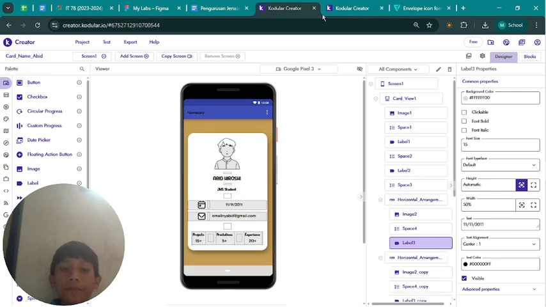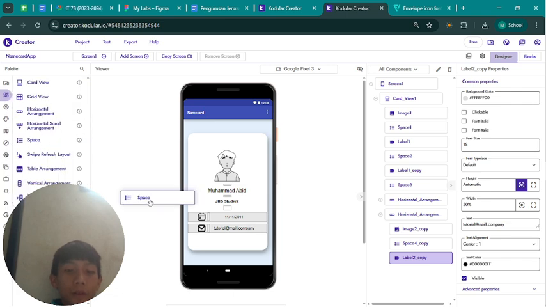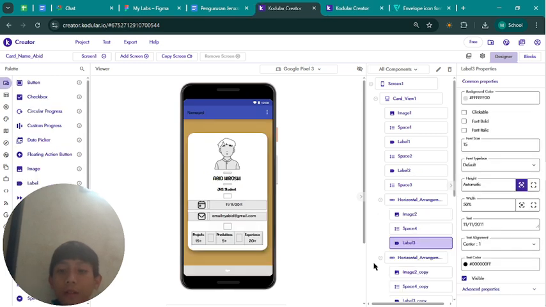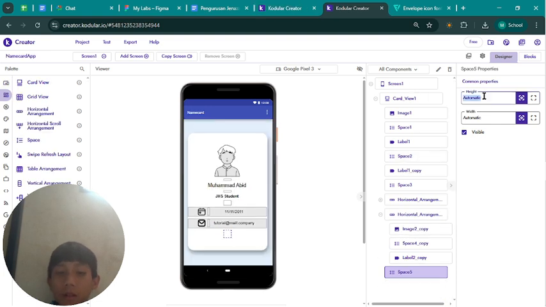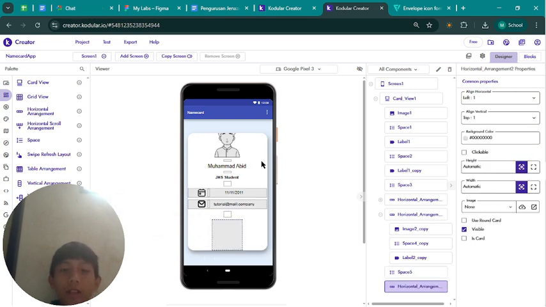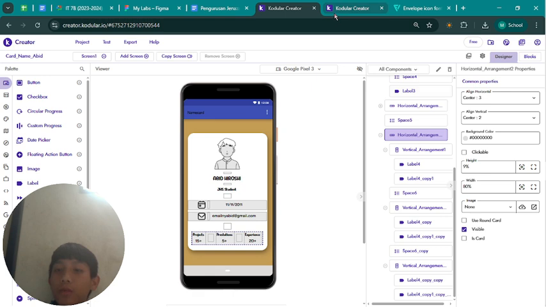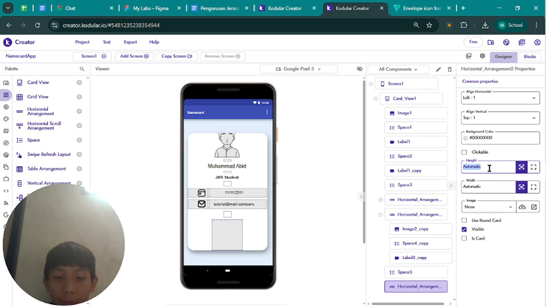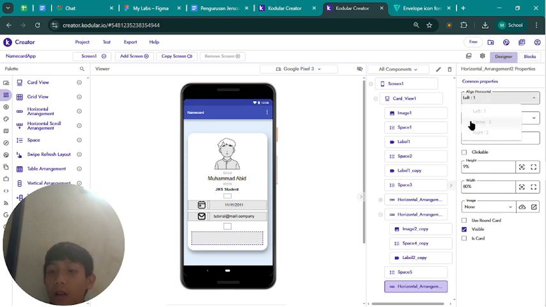Okay, and then after that you add space again under the second horizontal arrangement, and the height is 4%. After that you insert horizontal arrangement again under the space, and you make the height 9% and the width 80%, and align horizontal and vertical to the center.